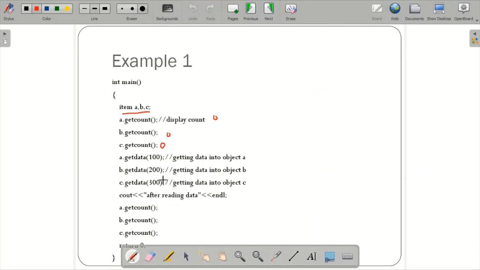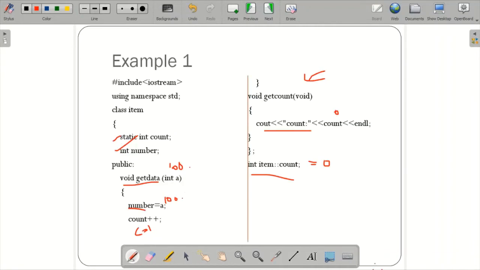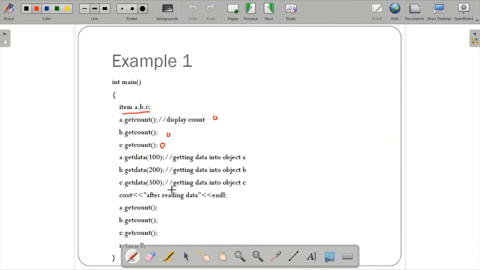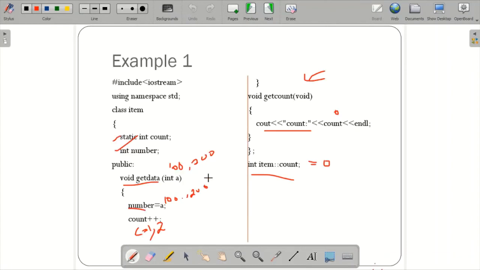Again, b dot get data. Now 200 will be passed here, and in the number, 200 will be updated, and your count will be incremented. So it was 1, and for this iteration it will be 2 now. Similarly, c dot get data I have written 300. So 300 will be passed here, in the number 300 will be stored, and count will be incremented. So the count value will now be 3.